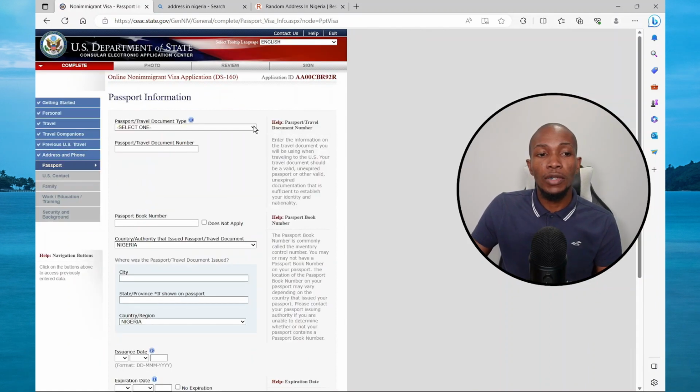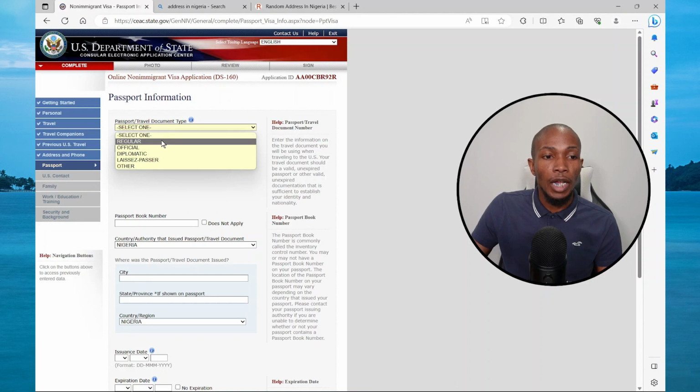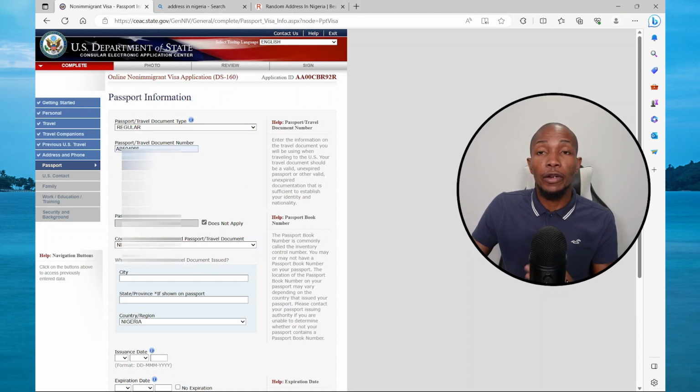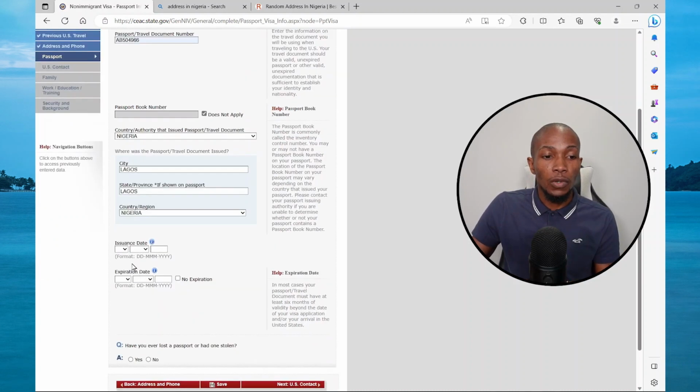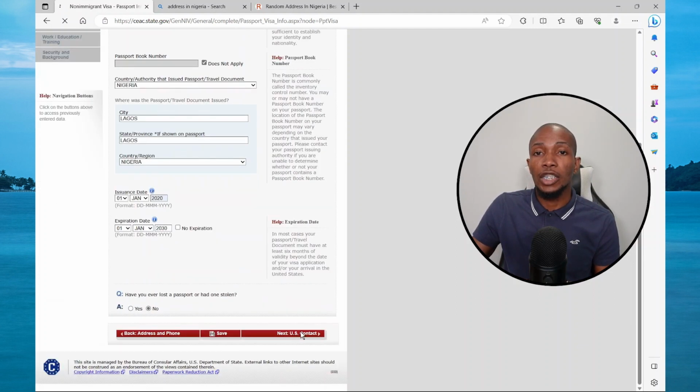So from the drop down, select your travel document type. I'm going to be selecting a regular passport. Here, specify your passport number. For the book number, you can select does not apply. And then here, you're going to specify where your travel document was issued. All this information will be in your passport. So select the date on which your passport was issued, and then select the expiry date. Have you ever had a passport lost or stolen? I'm going to select no, and then select next to US contact.